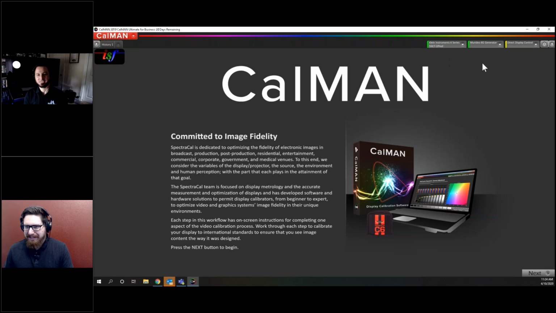But really, we call these our hardware tabs. The one on the left is our measurement device, that is our spectroradiometer or colorimeter. In this case, Jason has his Klein K10A connected.